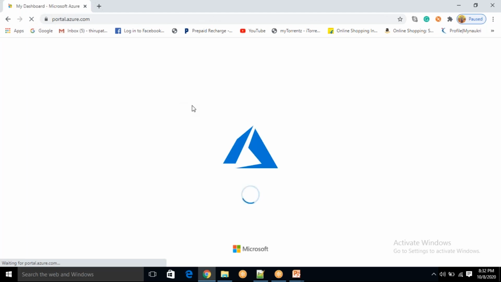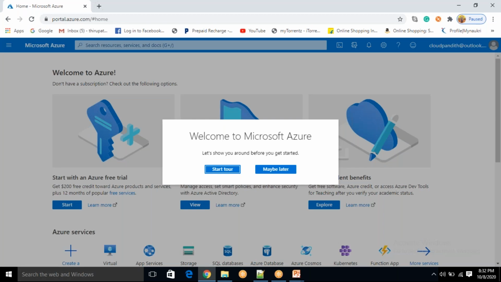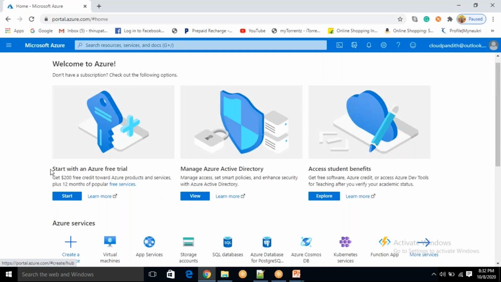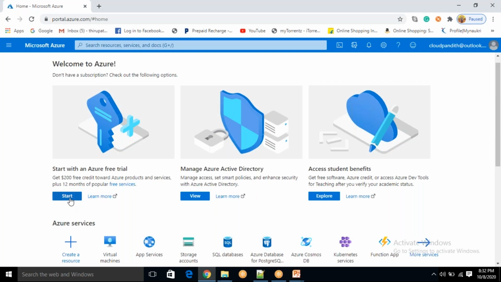I didn't have anything previously. I have created a cloudpundit@outlook.com mail ID, I have given a password, and I have verified. With these 3 steps, I am able to create an Azure account. So once you have created the Azure account, now click maybe later. So now you can see start with an Azure free trial. You can click on start. So this is how you can create an Azure free trial subscription.